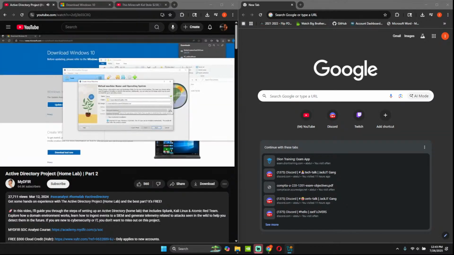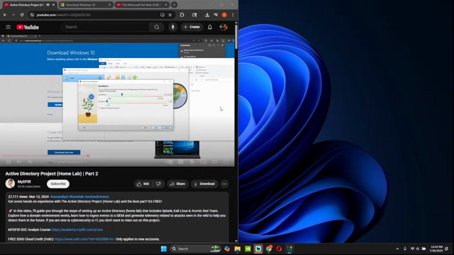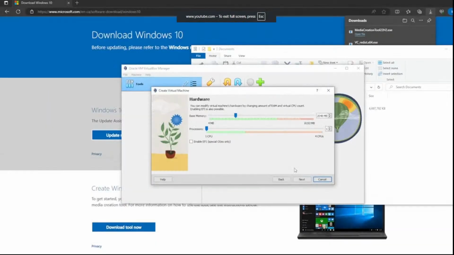At the bottom, there's an option where you can check skip unattended installation, which I will do actually. That way I can install the operating system manually. Now you can uncheck this or check this, it's up to you. I'll click on next. Here we have the options to configure our virtual machine specifications.